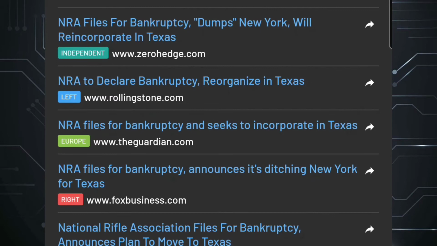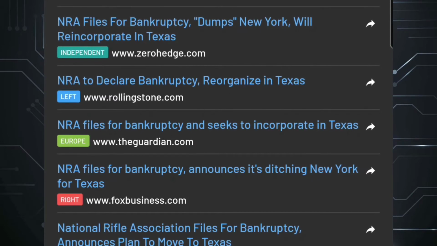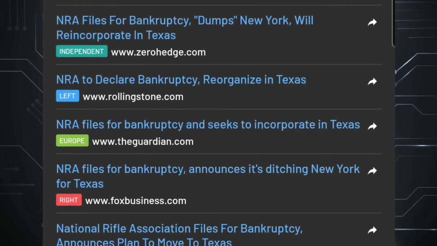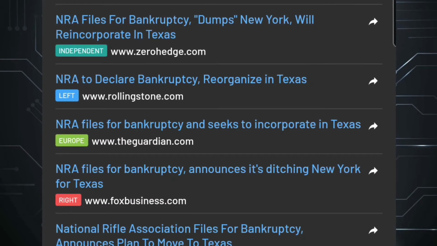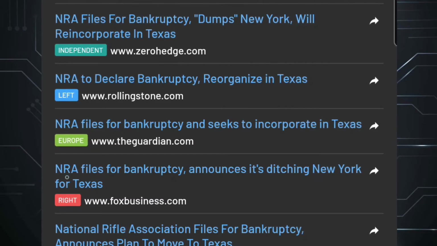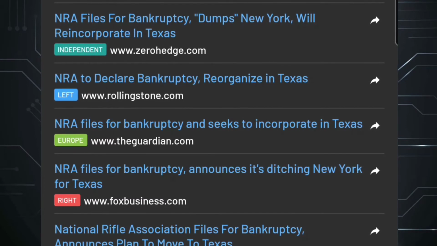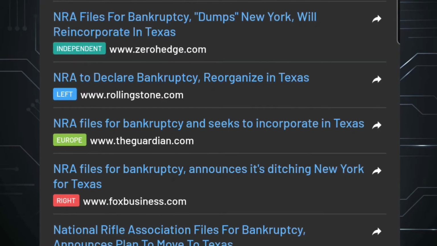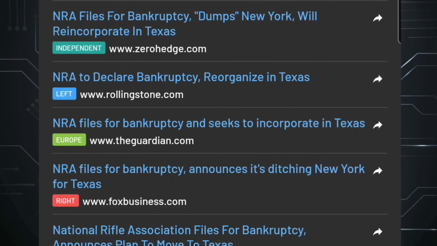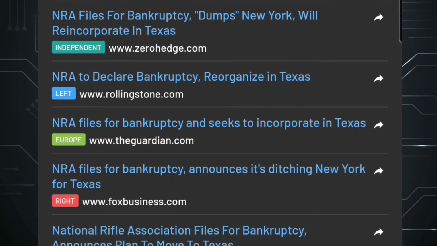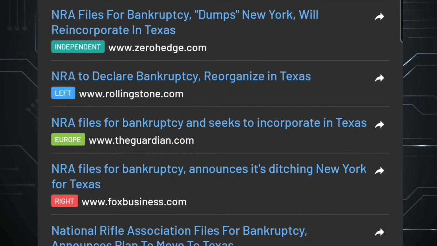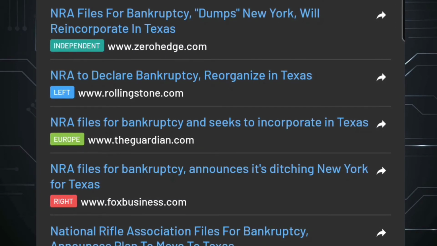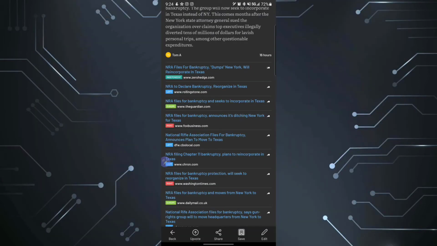If we look at the next one, it says NRA to declare bankruptcy, reorganize in Texas, and that's from Rolling Stone, which is left. You got The Guardian from Europe. You got Fox Business from the right. So what you can do is see what the various news sources are saying about the particular topic and compare and contrast the things that you find of a difference in their reporting. Separate the bias out of what they're trying to tell you. That's what this whole series is about, understanding bias.